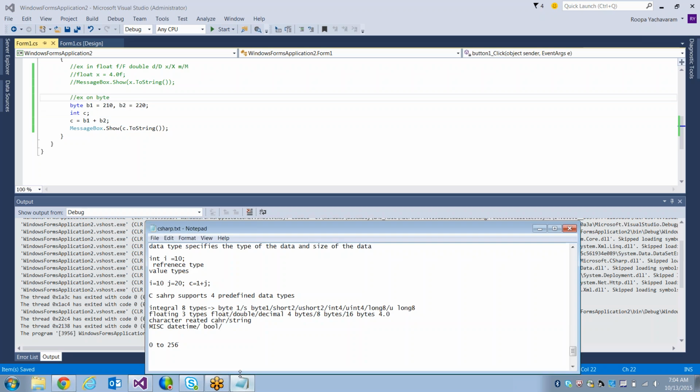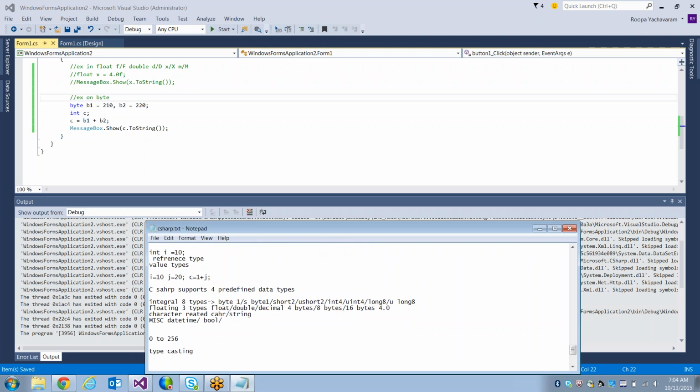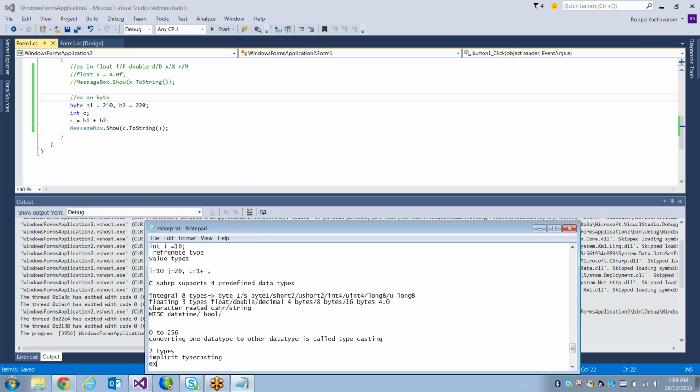What is typecasting? Converting one data type to another data type. I'll explain. The next topic is here only, with data types. Typecasting. Okay, typecasting means converting one data type to other data type is called typecasting. We have two types. C# supports two types of typecasting. One is implicit typecasting. Second one is explicit typecasting.